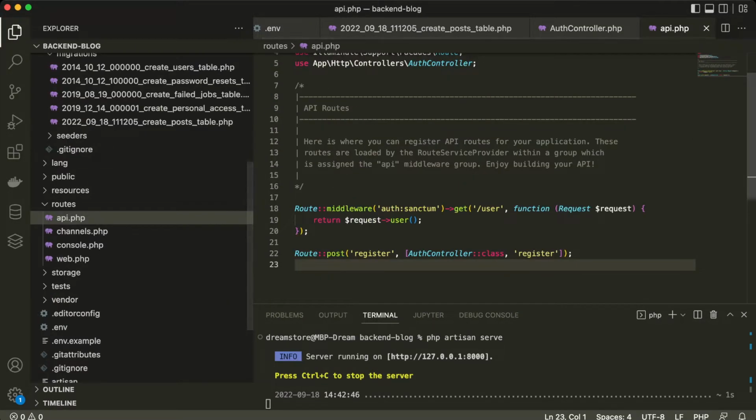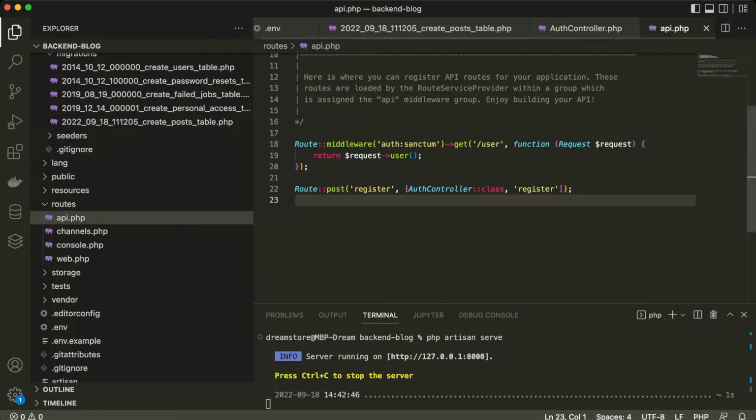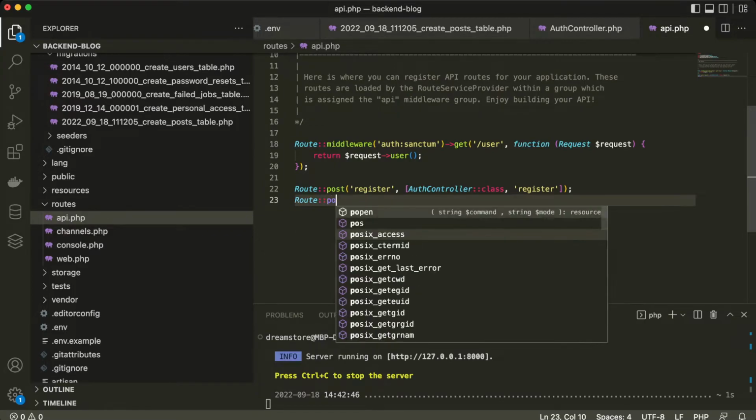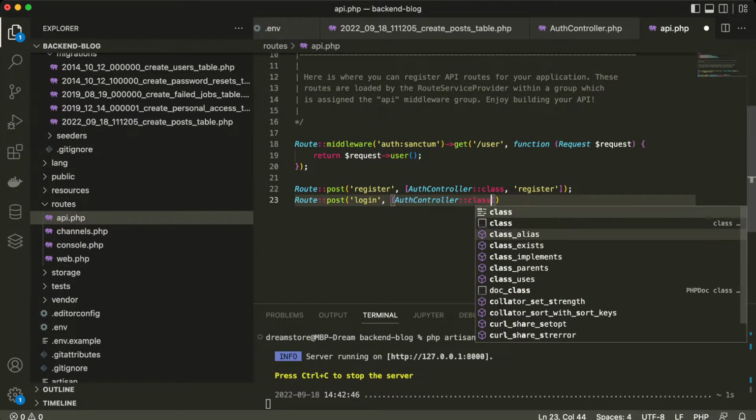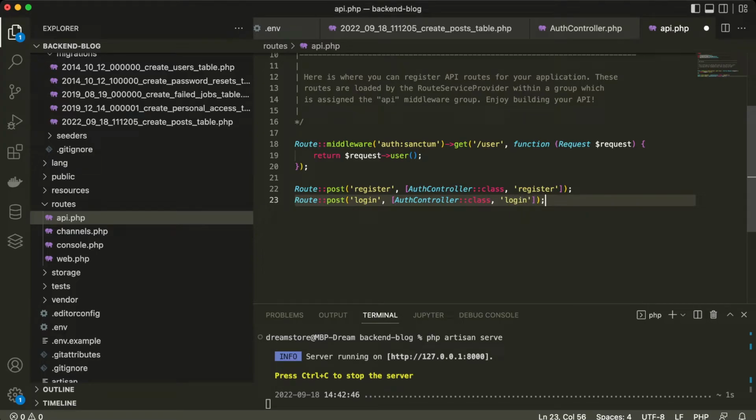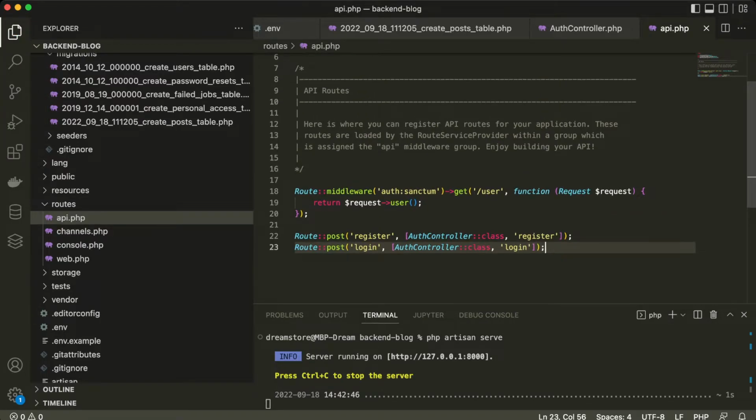So let's go first to the api.php file, and this function will have its own route, slash api slash login, and we're gonna type here the Auth class, and we say that we want to call the login function when we go to the slash login route. Okay, so now let's open Postman again and let's test this function.